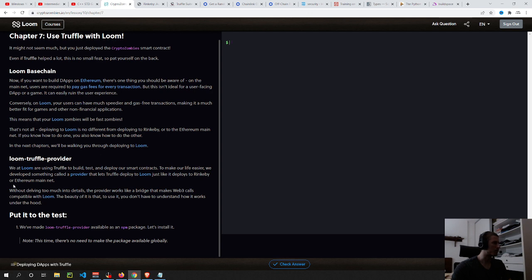Truffle Provider. We at Loom are using Truffle to build tasks and deploy our smart contracts. To make our life easier, we developed something called the provider that lets Truffle deploy to Loom, just like it deploys to Rinkeby or Ethereum mainnet. Without delving too much into details, the provider works like a bridge that makes Web3 calls compatible with Loom. The beauty of it is that to use it, you don't have to understand how it works under the hood.